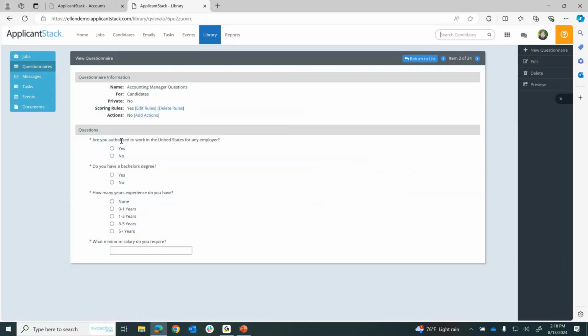You can see, are you authorized to work in the United States? This particular job requires a bachelor's degree. So that question is actually a knockout question. If a candidate says no, when viewing the candidate table, you'll see a knockout square, and I'm going to show you that in a bit. But again, a qualifying questionnaire enables you or allows you to focus on those candidates most qualified for the job if you use knockout and scoring abilities or features within ApplicantStack.